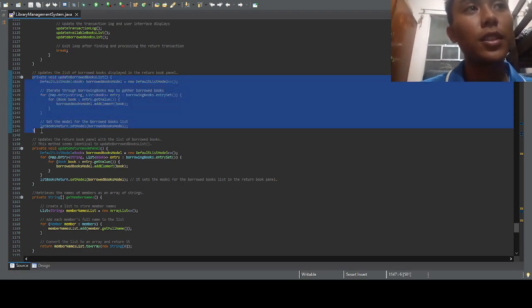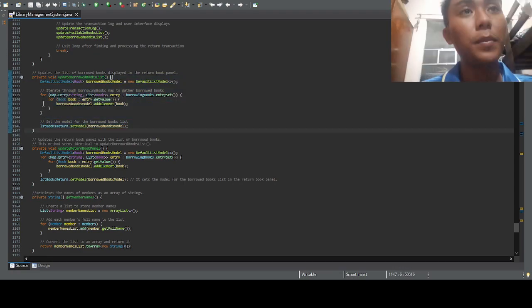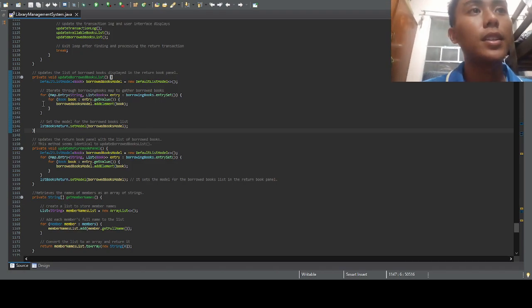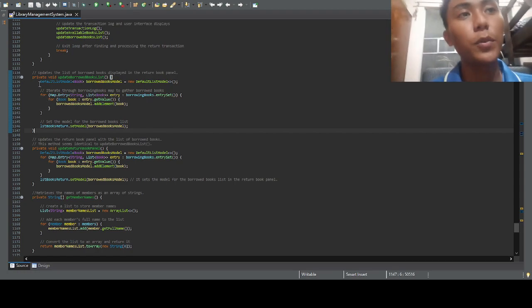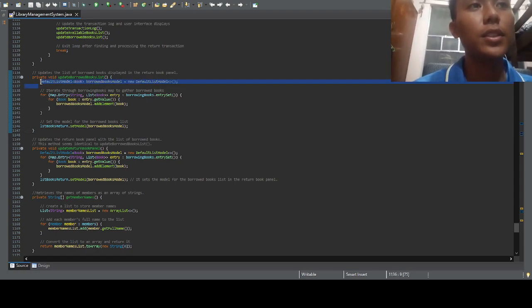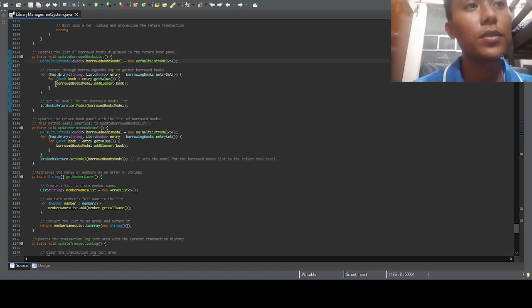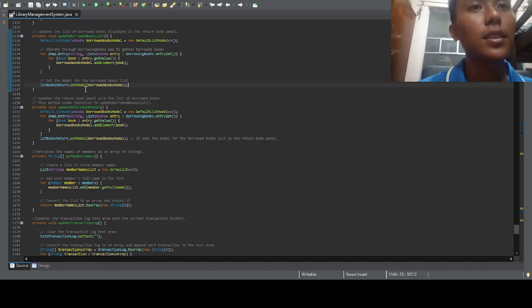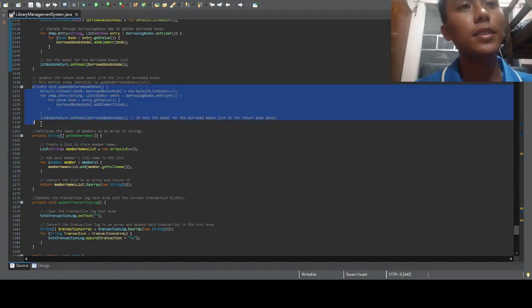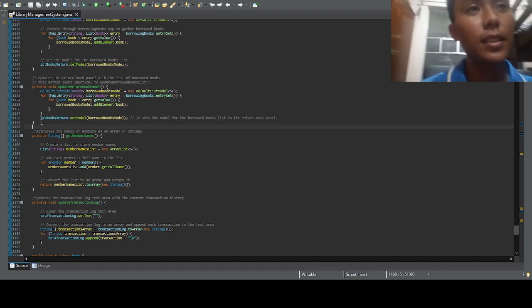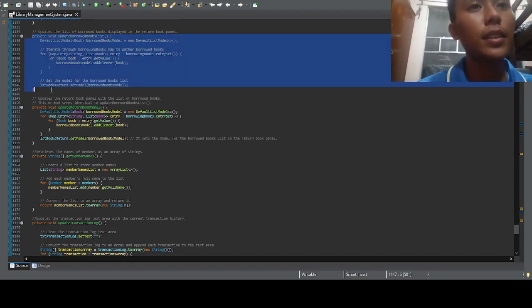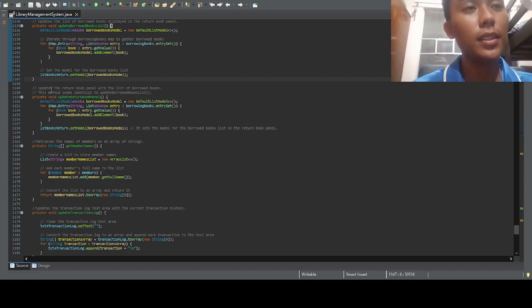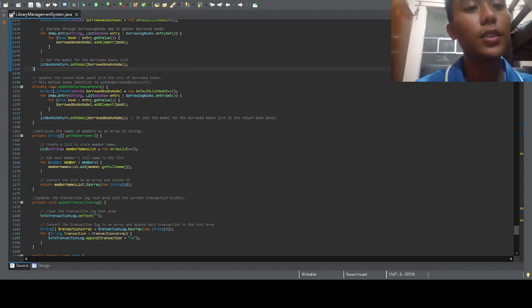So this method ensures the accuracy of the return book panel by updating the list of borrowed books. It achieves this by creating a default list model, iterating through the borrowing books map, or hash map, to gather the borrowed books, and then setting this model as the data source for the list of borrowed books for the list books return. So next would be the method update return book panel. This method performs an identical task like the update borrowed books list, redundantly creating a default list model and setting it as the model for the list of borrowed books.